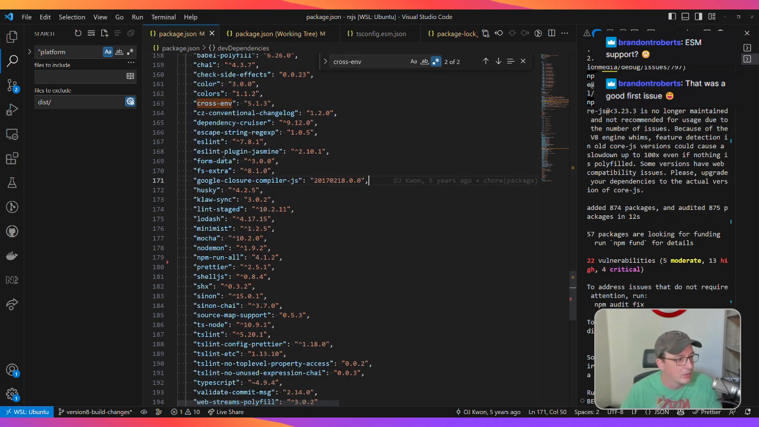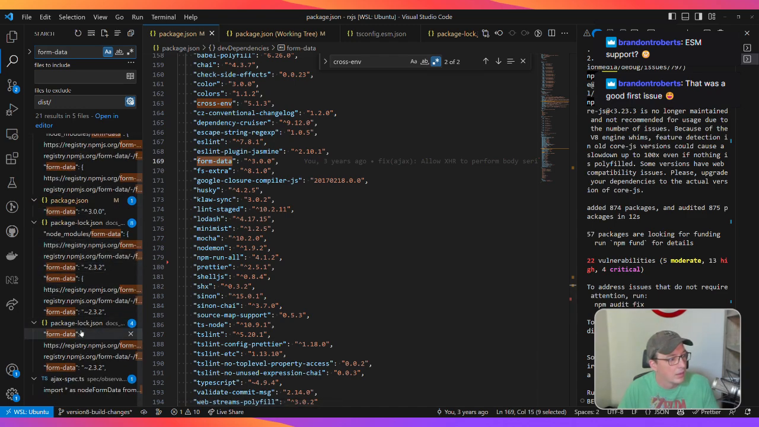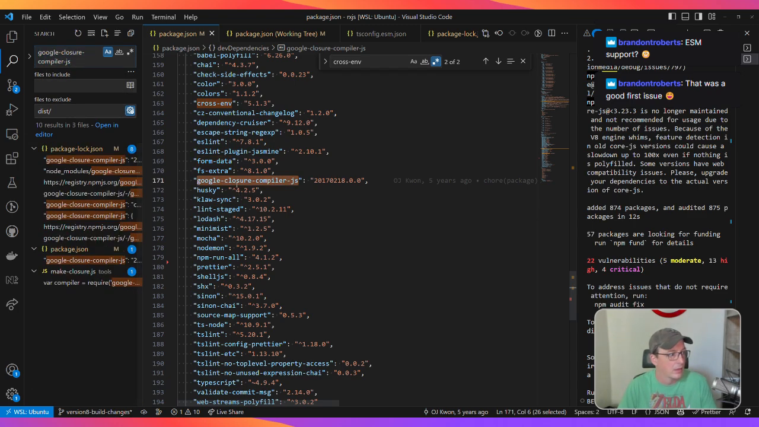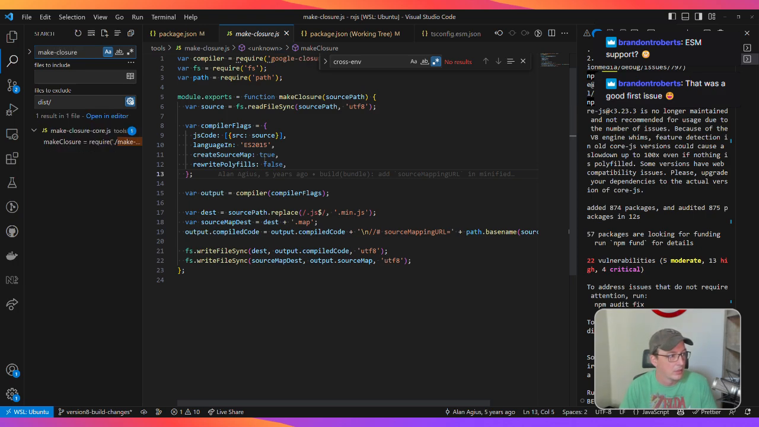Dependency cruiser, I know we use. Form data, this is probably for testing purposes. Yep. All right. Google Closure Compiler from 2017. Make closure. Gonna go ahead and guess that we don't do this anymore. Make closure core.